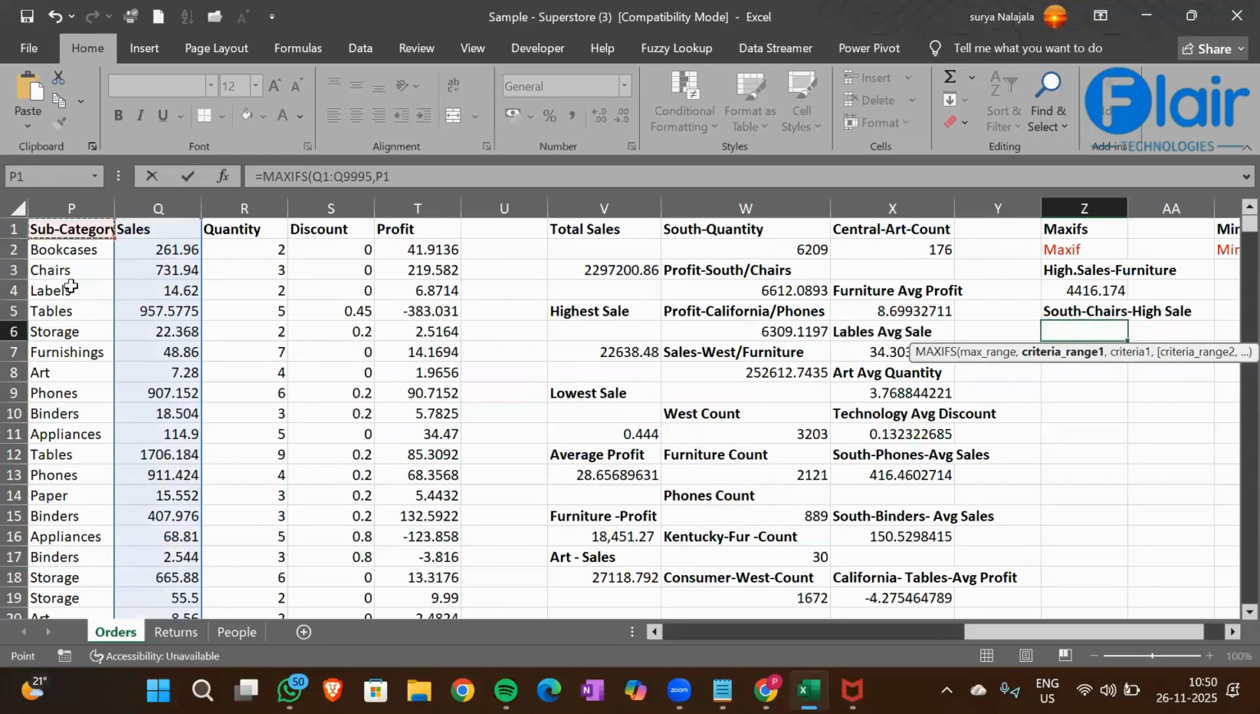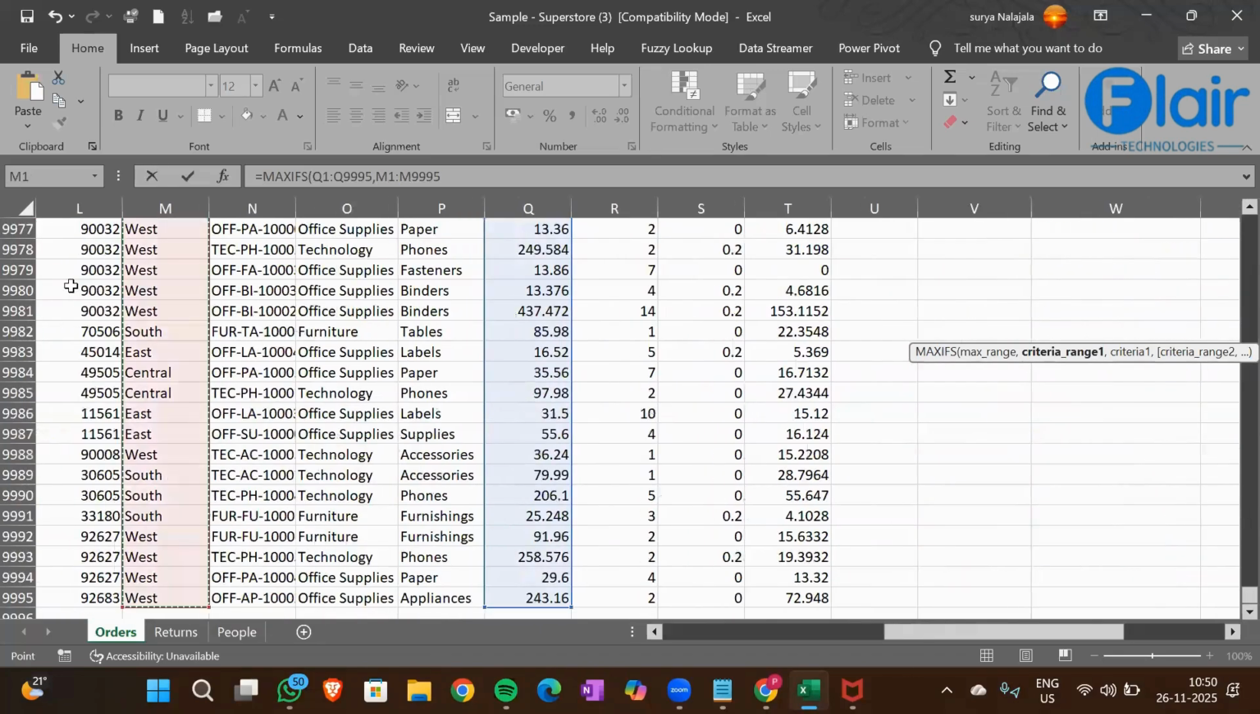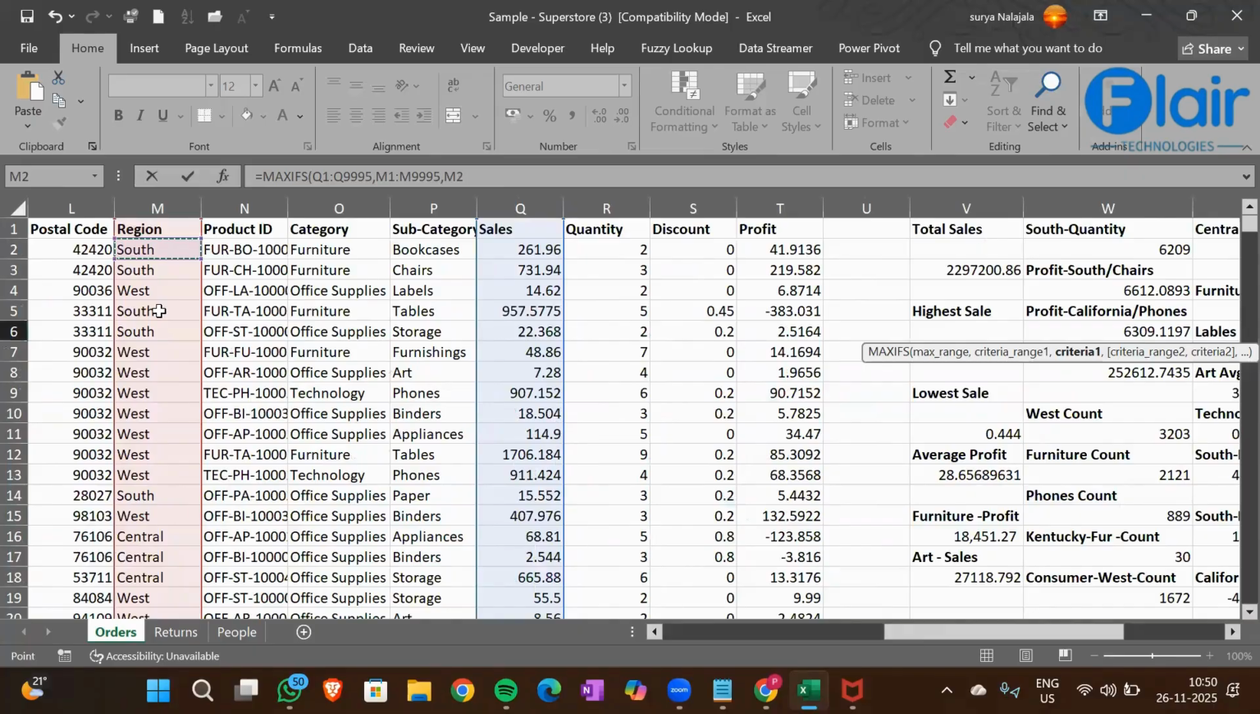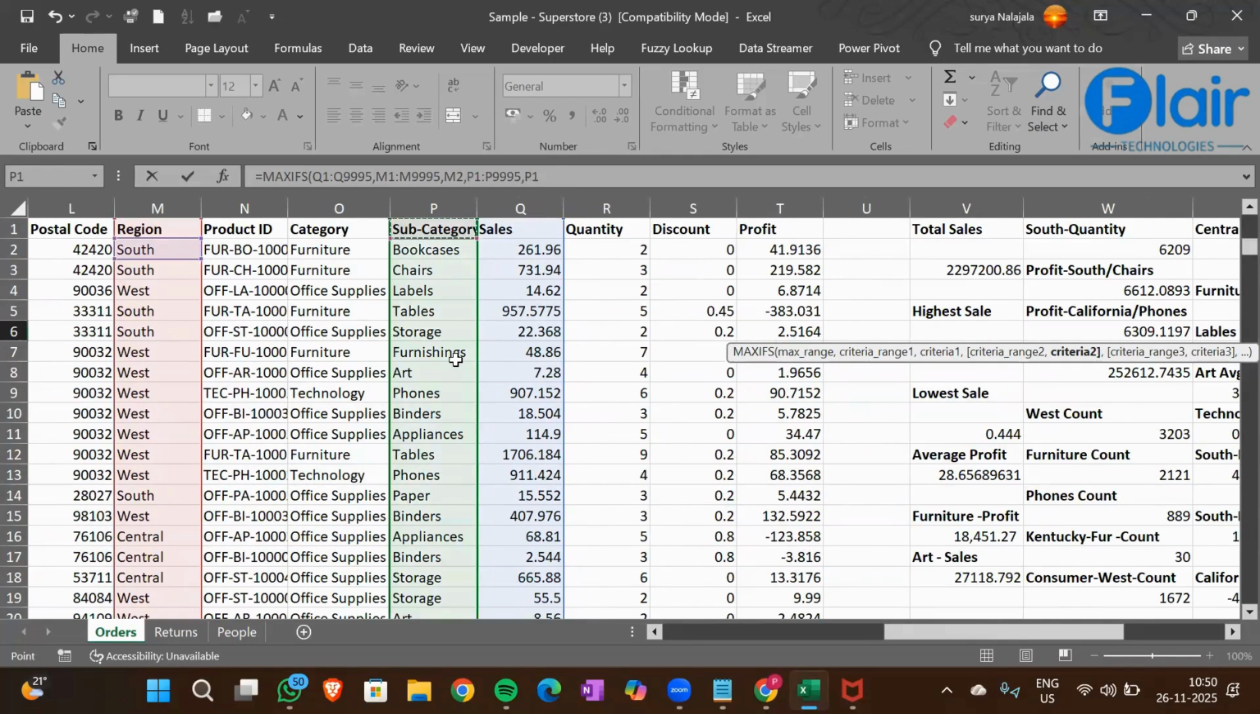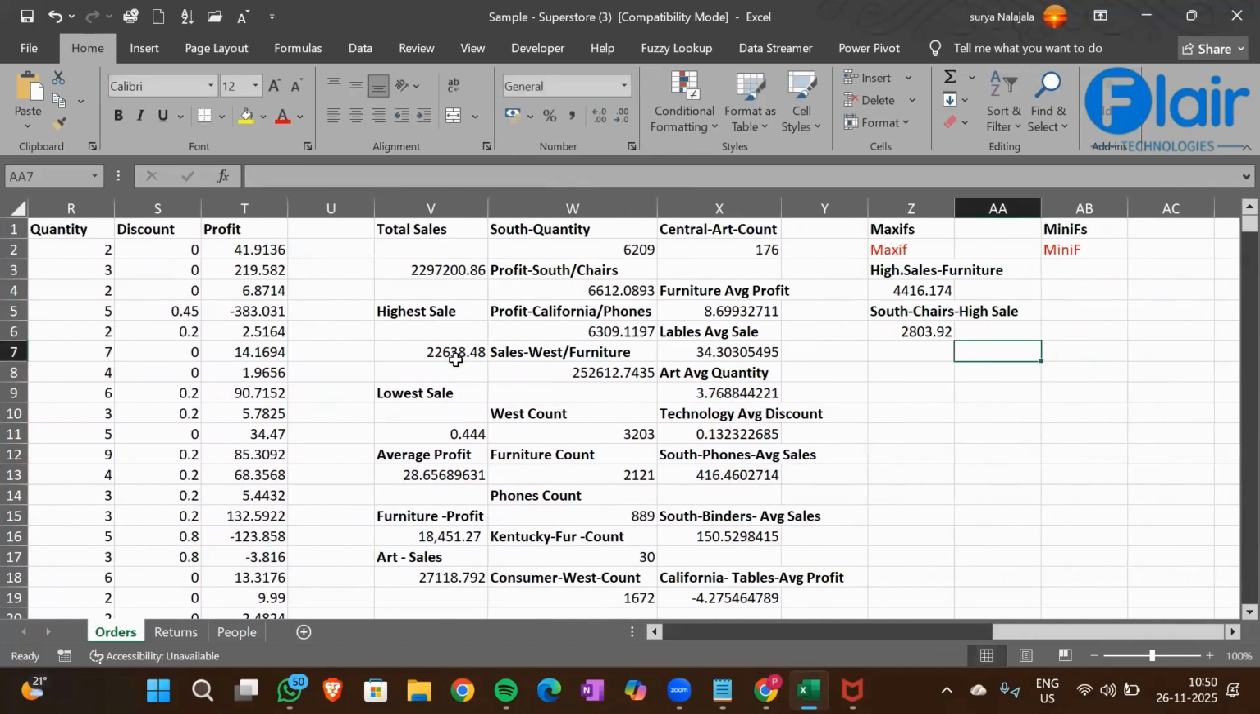Criteria range 1, we'll select the region. In this, we'll also select the South. This is my criteria range 1 and criteria 1. So when coming to the criteria range 2, Subcategory, and then what is my criteria 2? Chairs.